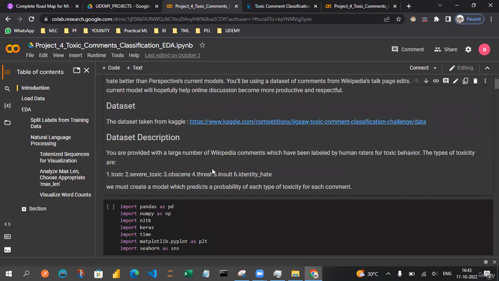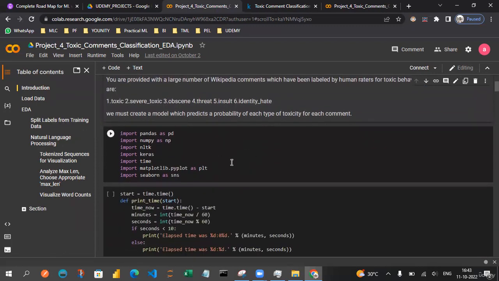So some of the dataset columns, or maybe the features, we are going to see: we have toxic, severe toxic, obscene, threat, insult, and identity hate. We can use the probability score so that we will be able to understand which fold of the comment has this much toxicity to detect it.